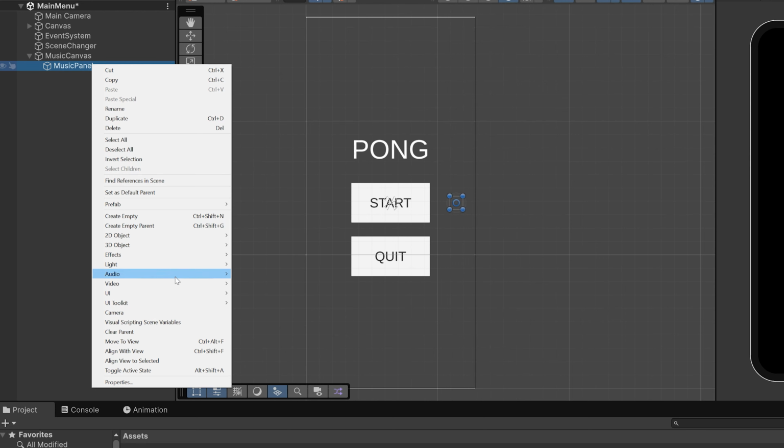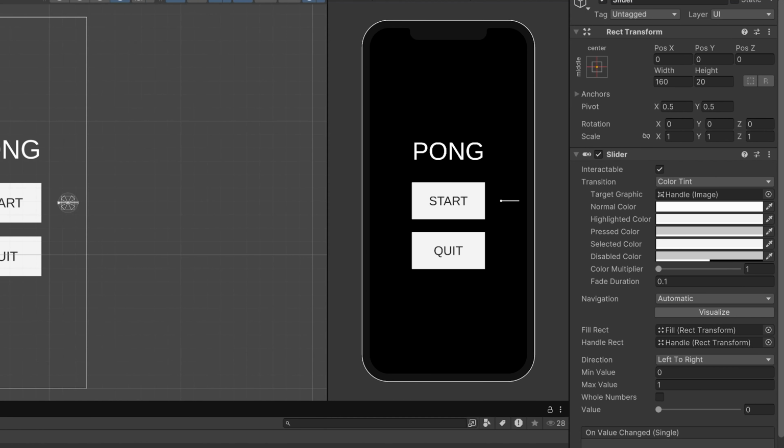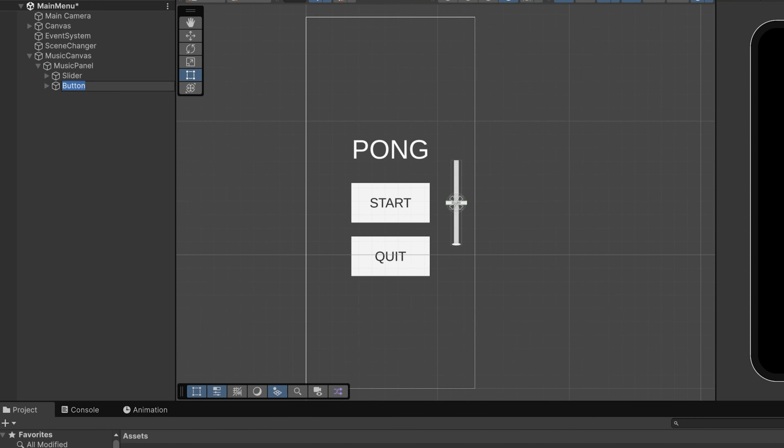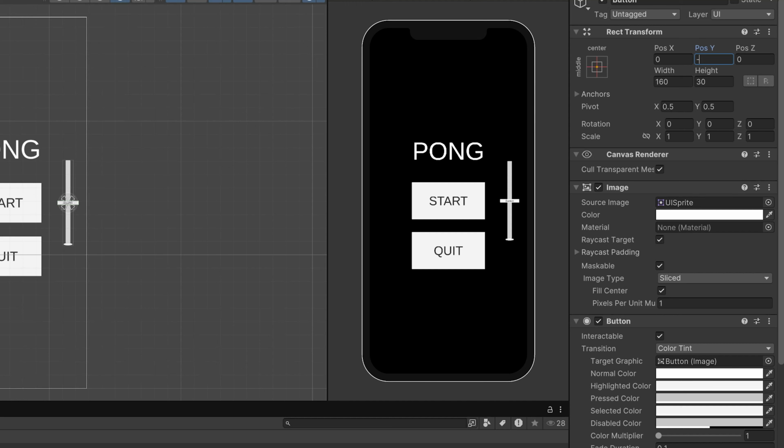Next, let's start designing. First I add a slider to the music panel. Set its width to 640, height to 80 and rotate it by 90 degrees on the Z-axis to make it vertical. Then I add a button below it. Move it down to Y position of -400 and set its size to 100 by 100.